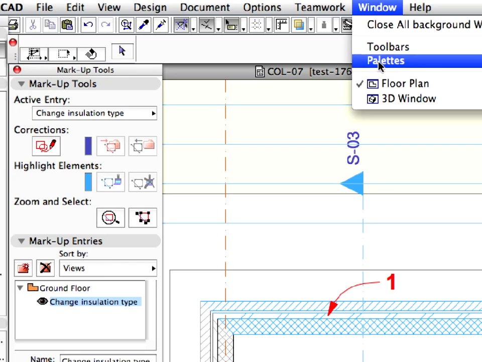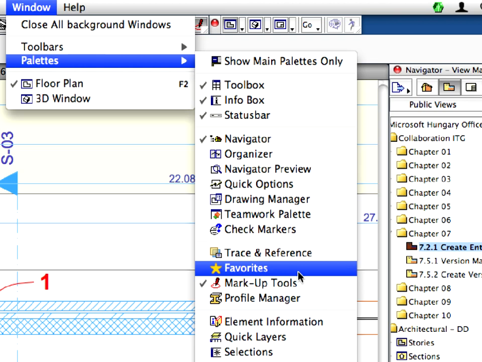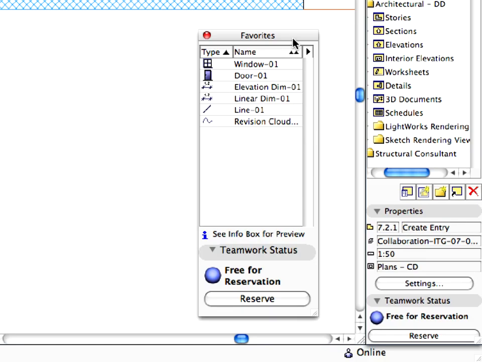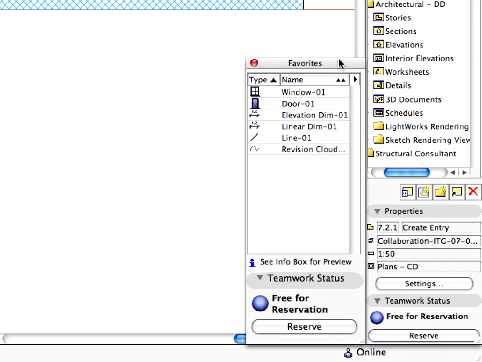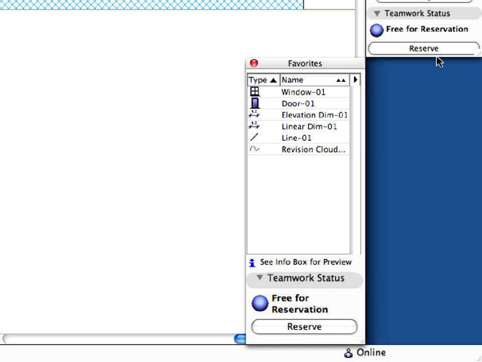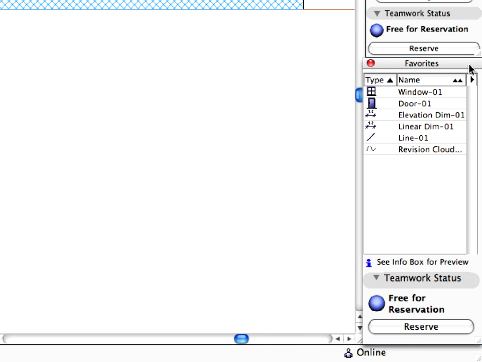Use the Window, Palettes, Favorites menu command to bring up the Favorites palette in case it is not already displayed. Drag the title area of the Favorites palette and move it toward the bottom right part of your screen. If you use a PC, the palette will be docked under the Navigator palette automatically. If you are using a Mac OS, you will have to resize the Navigator palette by dragging its bottom right corner and manually place the Favorites palette underneath it. Favorites are pre-configured virtual building elements. You can save the element settings of any frequently used building elements to Favorites for later use.